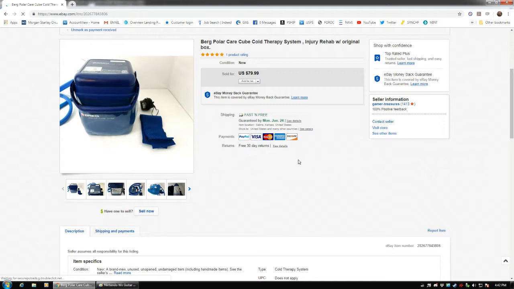I know the medical stuff sells really well, especially pre-owned, because if you were to buy this Polar Care Cube, it has a thing you can wrap around your shoulder or your knee for rehabbing if it's swollen and stuff like that, and soreness. It basically pumps ice cold water through a little pad that is wrapped around your shoulder or your knee. And I saw they wanted $15 for it, so I paid it and ended up getting $80 shipped.